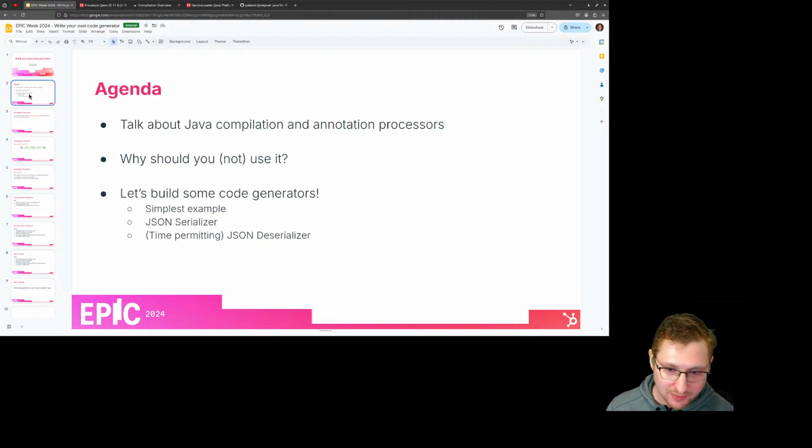So, agenda. First, I'll talk about Java compilation annotation processors, why you should or should not use it. Hopefully, a rule of thumb that might be helpful here, and then we'll build some code generators. It's a little bit ambitious. I don't think we'll get to the JSON deserializer, but who knows? Maybe we'll fly by and see how it goes.